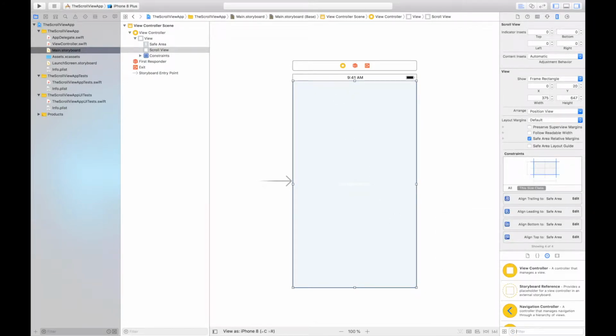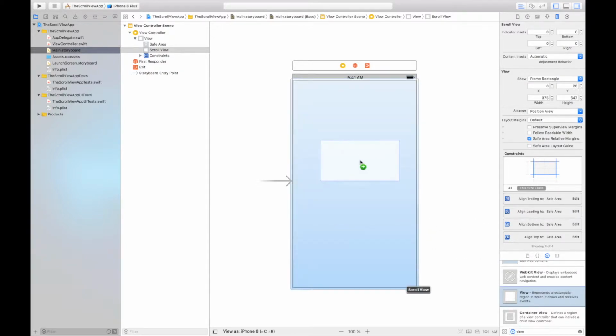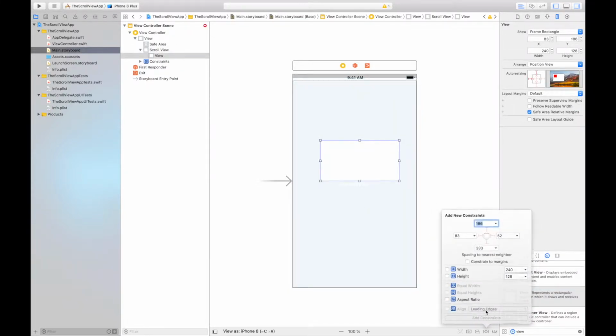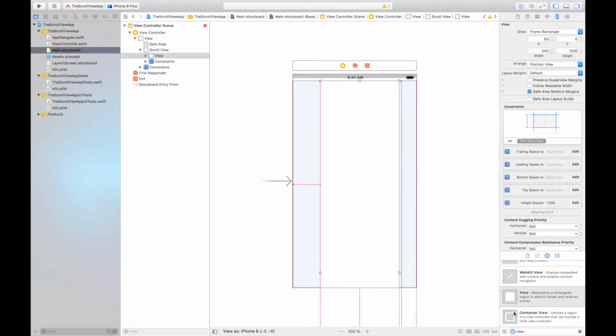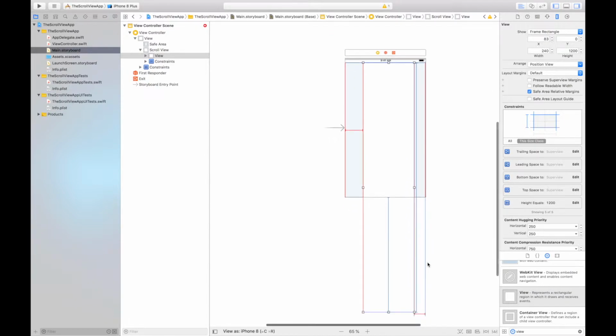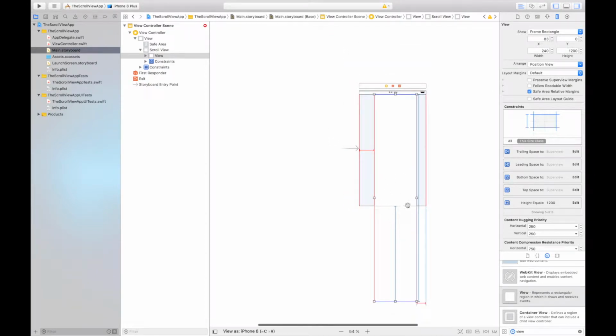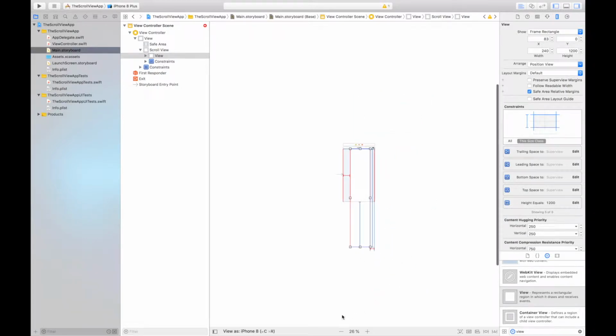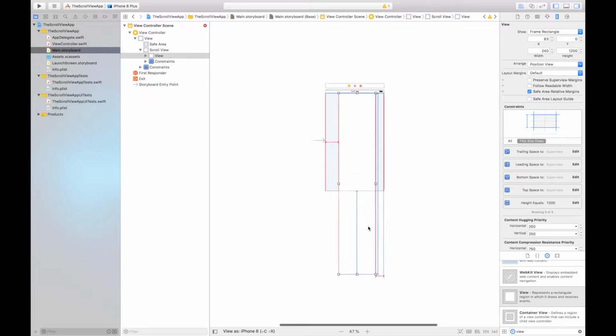I will then go down here again and just select a normal view and drag that into here, and also add constraints on this view, and that's also just going to be zeros all around. But the height, I will define the height to be 1200. So basically what this number does is that it just defines how far you're going to be able to scroll in your application. So if you put that to 2000, it will be down here somewhere and you will be able to scroll very much.